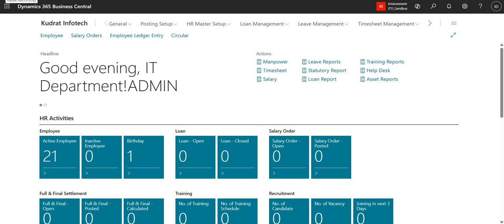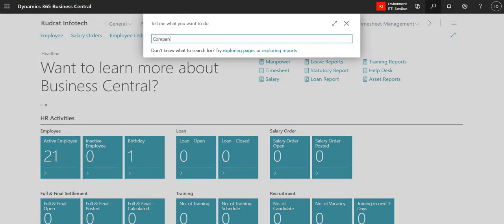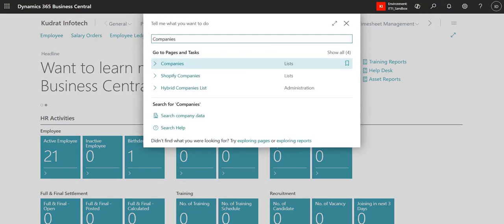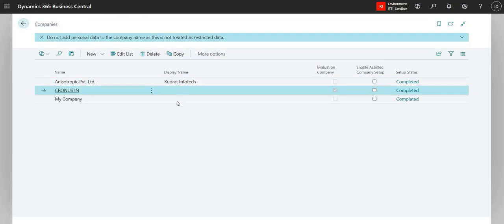In today's session, we learn how to add a new company or set up a tax engine for your tenant. First, you have to search the menu Companies. On the list page, you will see all the existing companies which are already available in the tenant.